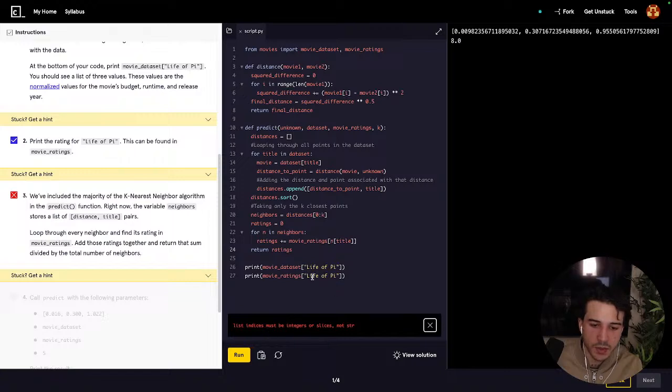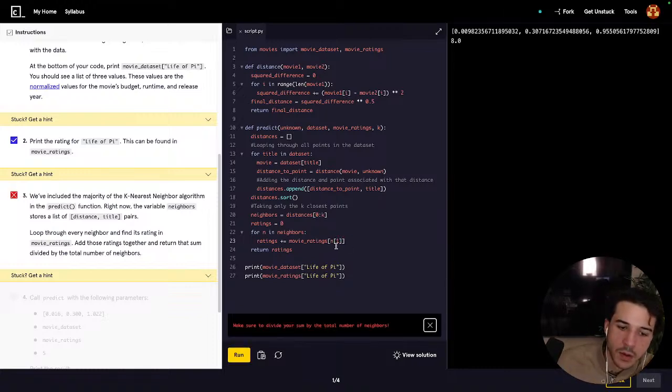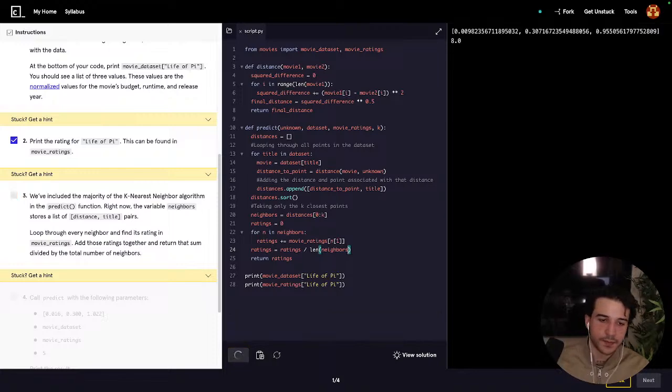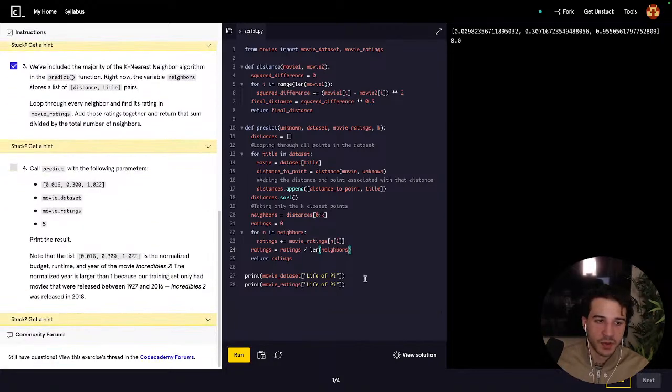Indices must be integers or slices, not string. What did I do wrong? Oh, movie ratings n1. Make sure to divide your sum by the total number of neighbors. Divide the sum. Call predict with the following parameters.